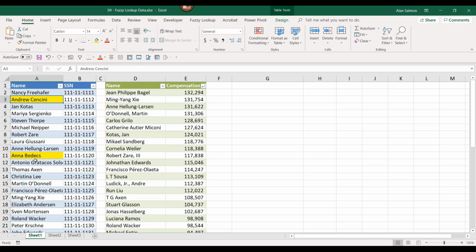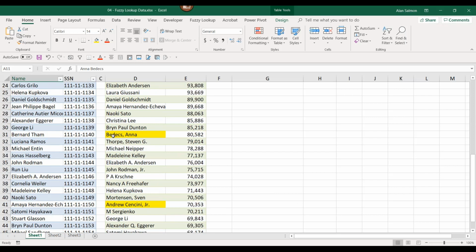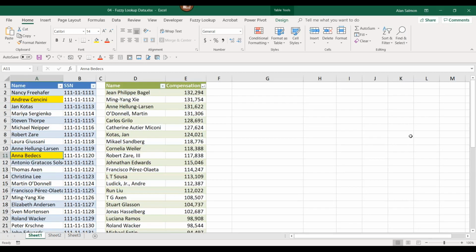You see Andrew Sensini and Anabetics? Well, if we go down here, notice that in here, last name first, and in here, there's a junior. So if I did combine them, I would have 2 rows for Andrew, 2 rows for Anna, and 2 rows from anything else that's slightly different. So again, in 2013, Microsoft introduced a fuzzy lookup, and that's an add-in, and I'll tell you how you get it when I'm done this demonstration.